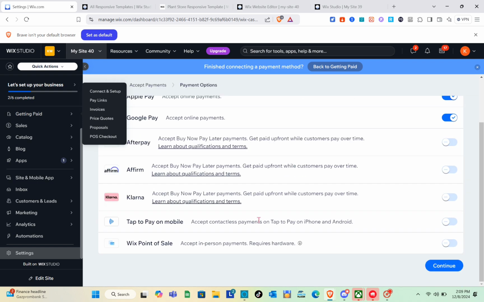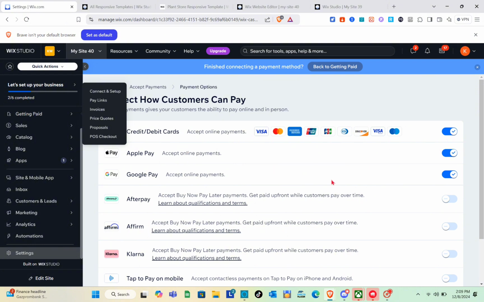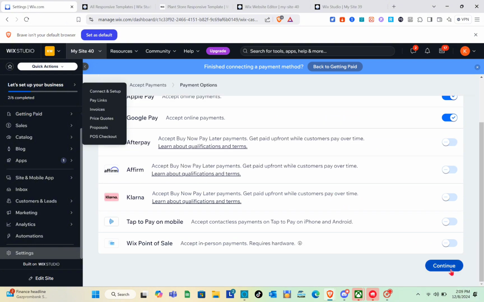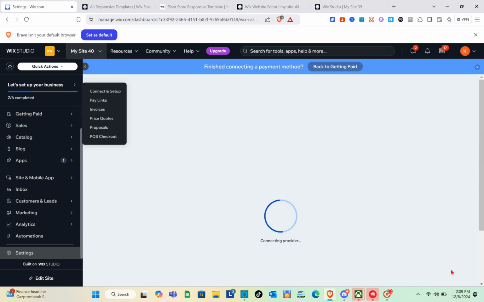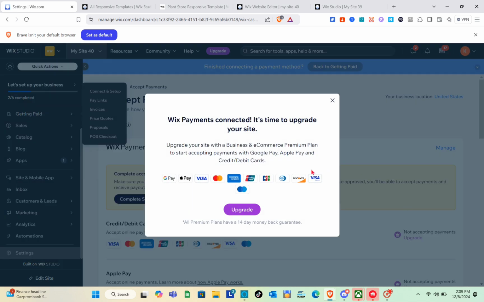Then here you just have to choose what kind of payment method you want. And then after that, just click on continue. And then, of course, you have to take note that in order for you to start receiving payments online with your Wix website, you have to upgrade your plan in order for you to access this feature.